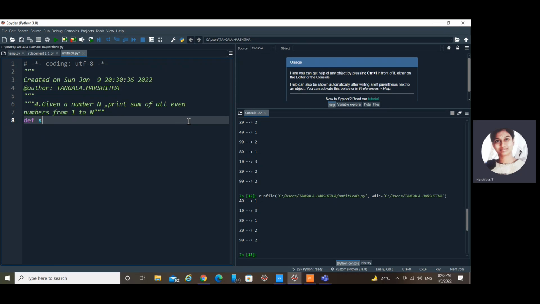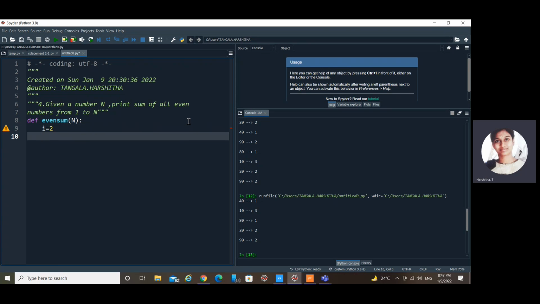First I'll define a function, keyword def. You can give any name, even sum maybe. Now I am going to pass this n, the n that is given by the user. Now we'll start with I equals 2. As even numbers start from 2, we give 2.